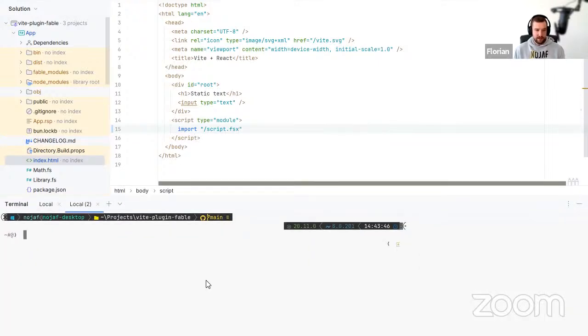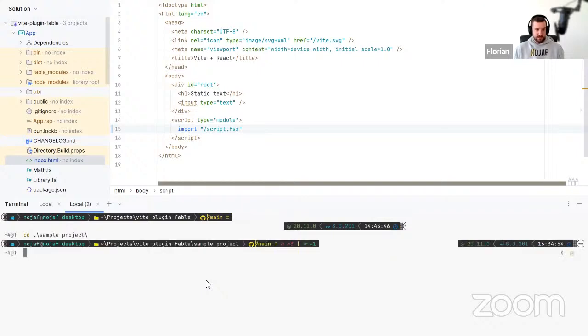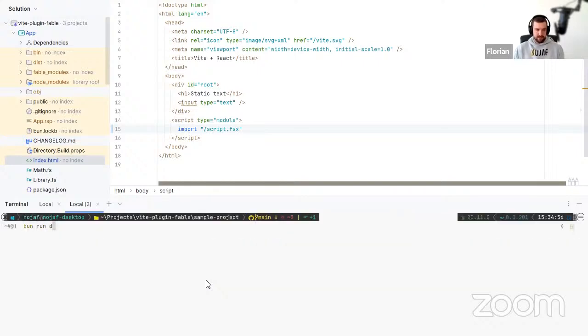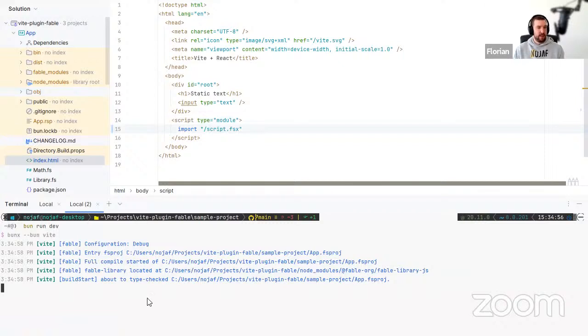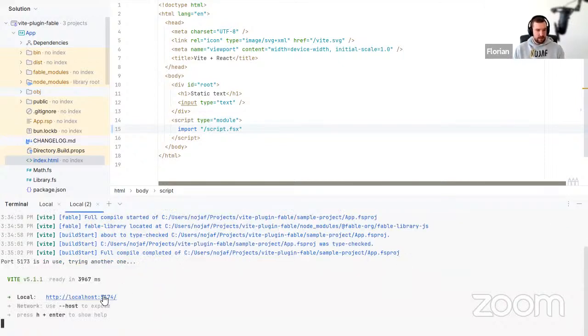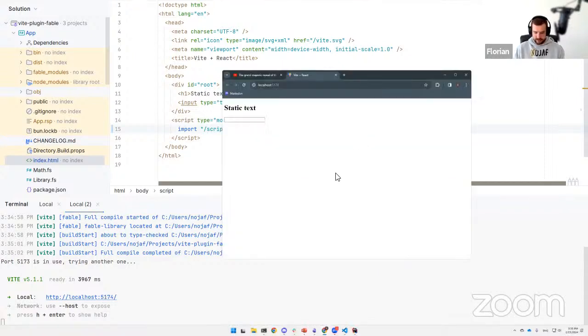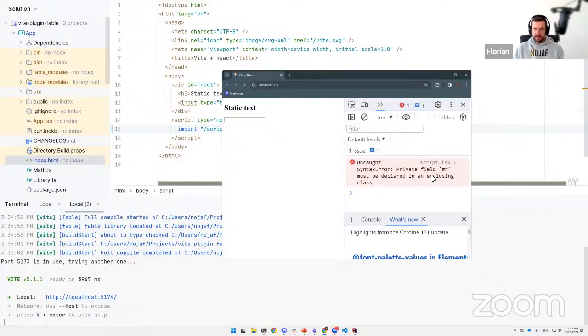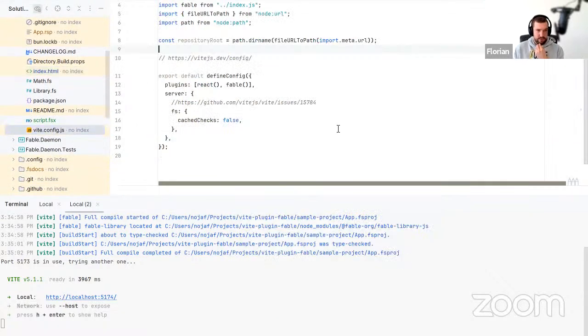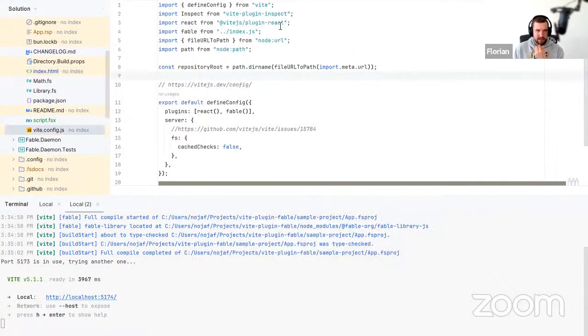Let's just naively go to that sample application, which is a bit of a testing ground. Let's do a run dev, and we'll immediately like hit a wall. So yes, there's a port in use. Let's try that. And then you can see that it has a syntax error for script.fsx. I probably don't have the inspect plugin here, so that's something we can still add.